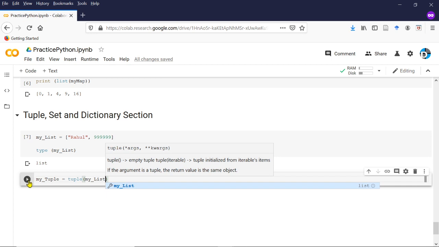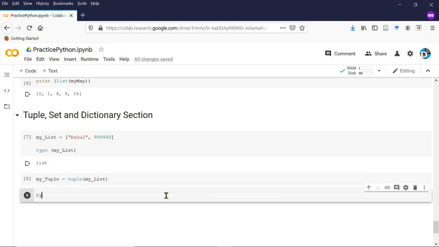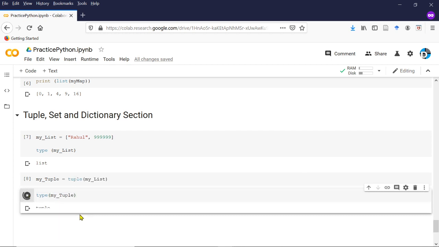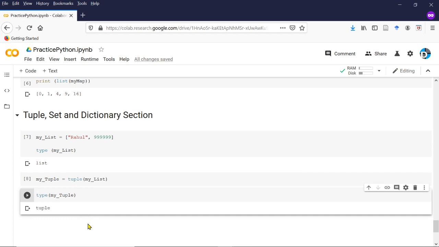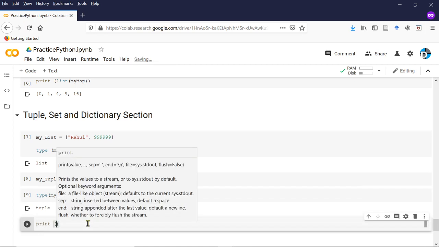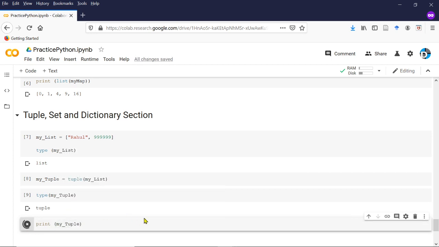Okay, now once you convert this into tuple, it has a property like you will not be able to change the value. So let me see the type first, type of my tuple here. Okay, and the type should be tuple, and let's print the value as well, my tuple, so it should print the values.